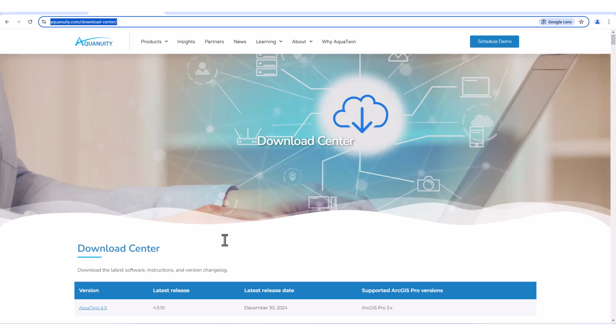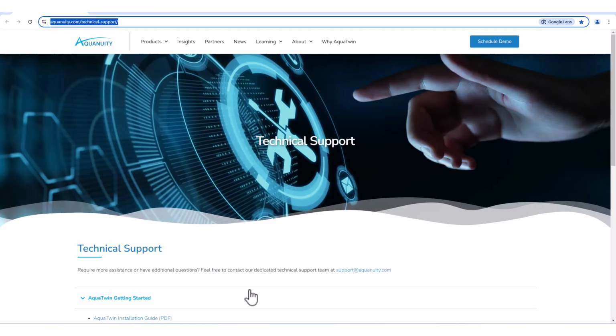There's also going to be a document inside of this technical support website that shows you how to update the software. Essentially, all you have to do is uninstall AquaTwin Water from your machine and then reinstall it. And that's all you have to do to update the software.